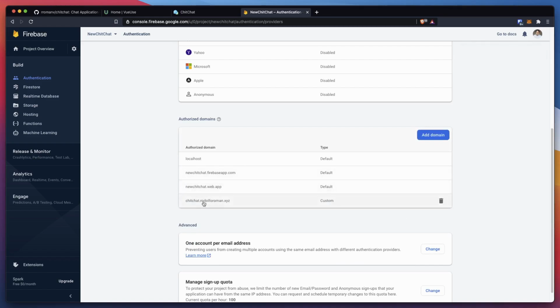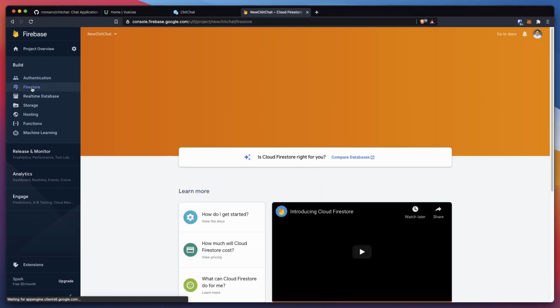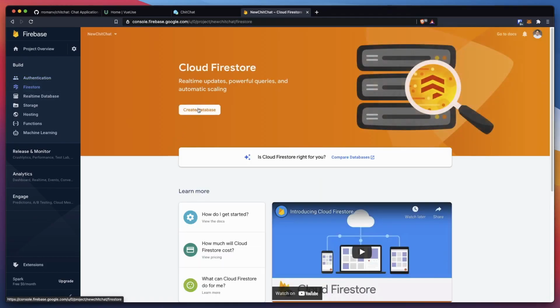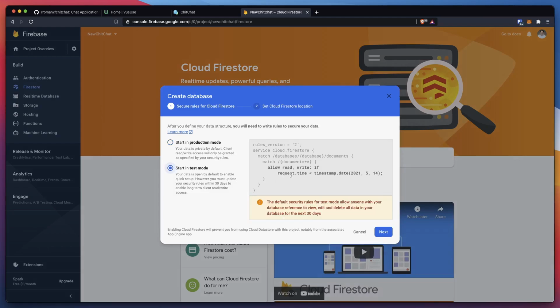And I have my domain there in order to be able to authenticate through here. So after we have that, we go to Firestore. And on Firestore, we just need to create a new database. We're going to start that one in production mode. That's important. We can actually do test, and test is pretty much permissive, like everybody can go there.